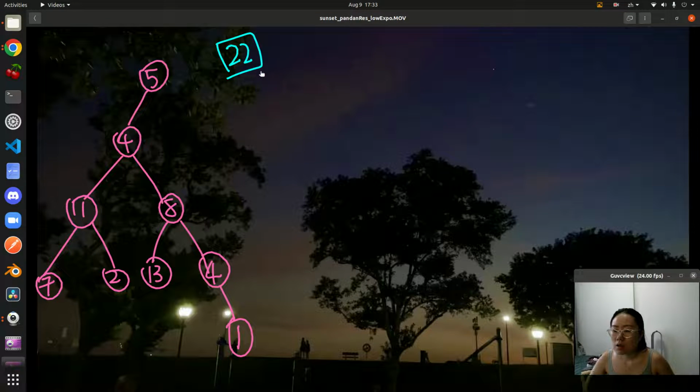Okay. So intuitively, how would we do this is we would just go through 5 plus 4 plus 11 plus 7. Is that 22? No. 5, 4, 11, 2. That's 22. We have one answer here. And then we check path by path to see if it adds up to 22, right? Okay, so that's how it is.